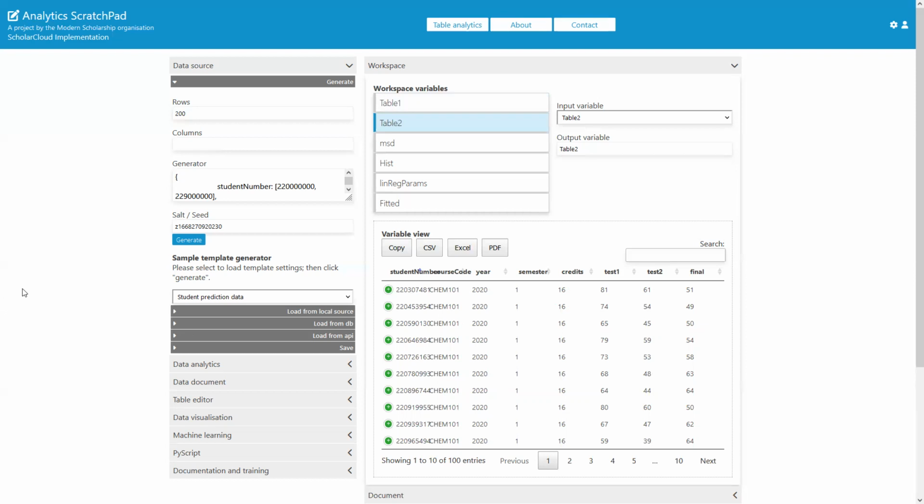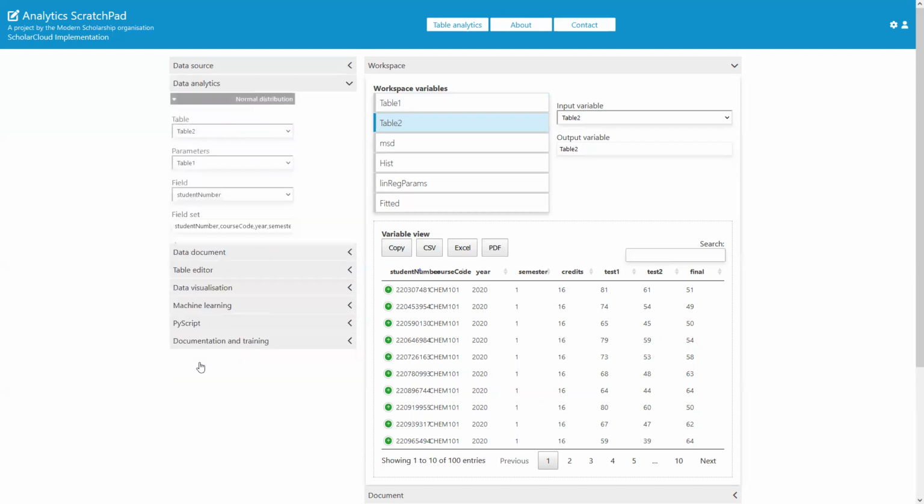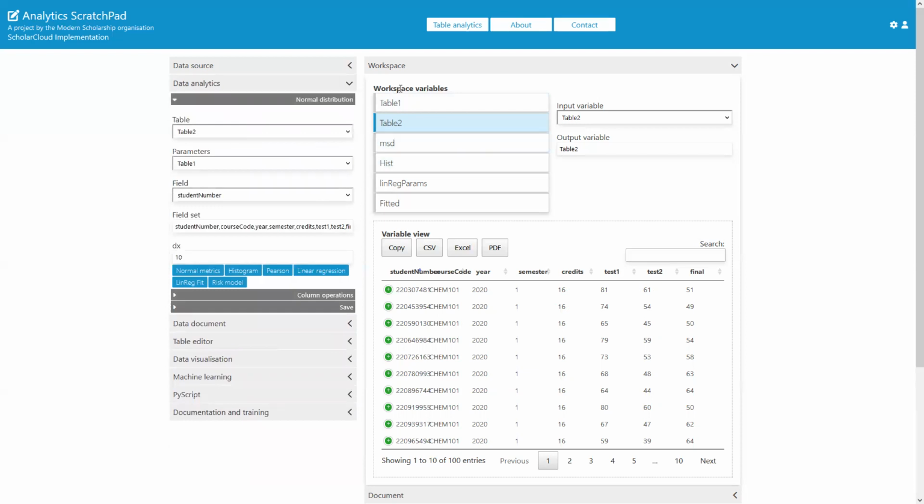So to do this, we head on over to data analytics, and you see as you select a table here, it will pre-populate that. And we've got the field set, which is basically the list of all the columns here. And we have a field. So that's all we need to generate the risk model. So we just need a label field. So we'll see just now that we get the selectors based on the title. So we can just choose student number as the title.